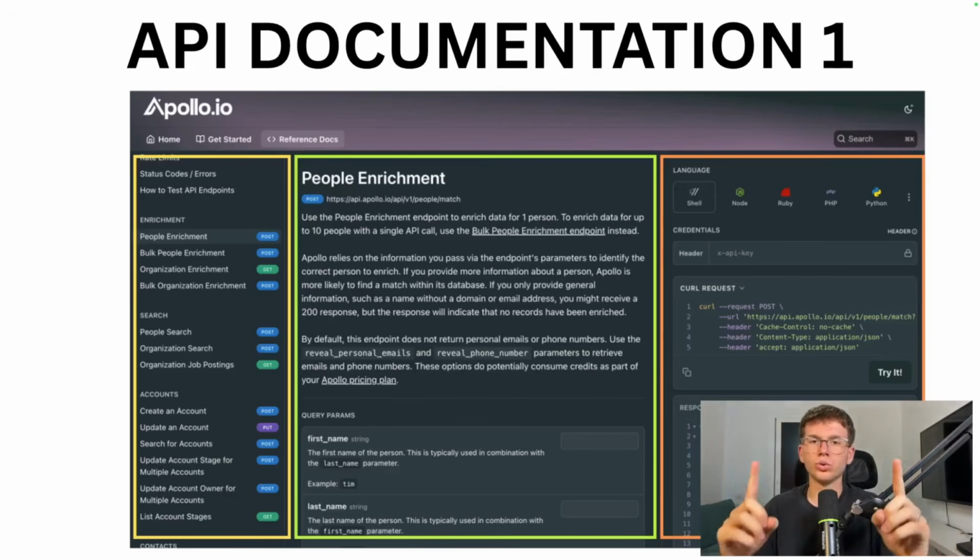It's sort of like going to google.com, right? The server knows that you want to go to google.com because of the request, because of the URL. And so this is the exact same, because this allows the server to know, hey, he wants to use Apollo and he wants to enrich people.